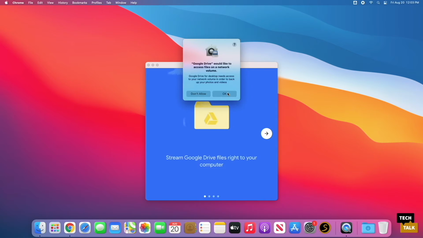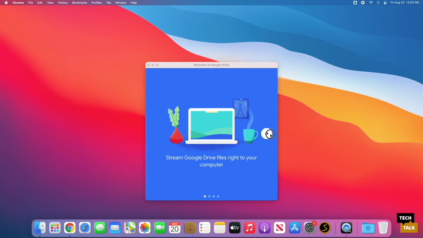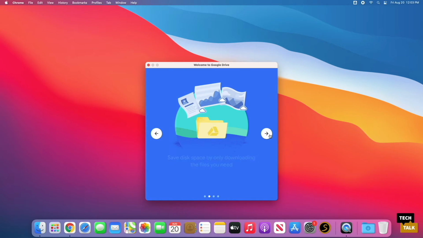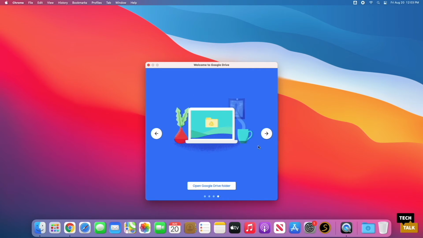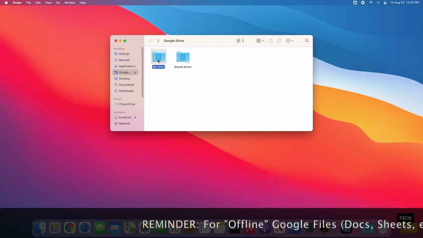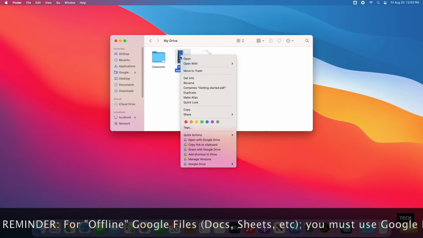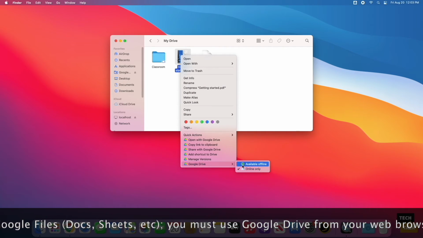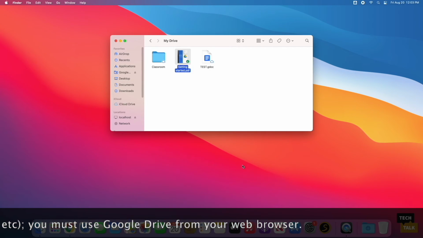Just have to click OK on this. Go through the little initial startup screen. You can open up your Drive folder, and once in there, you'll actually be able to set your offline access just by opening up a folder, right-clicking on a file, going down to Google Drive, and selecting Available Offline. And there you go.